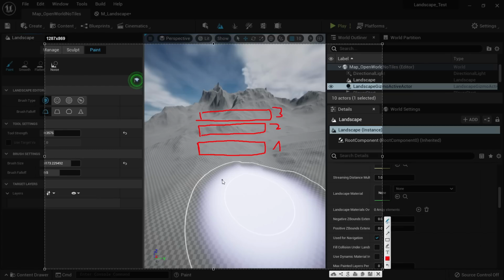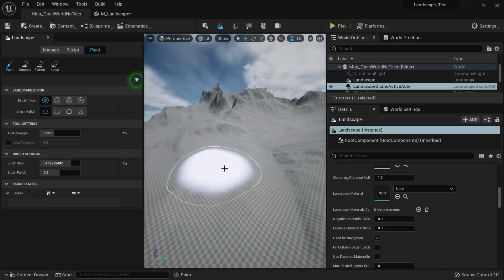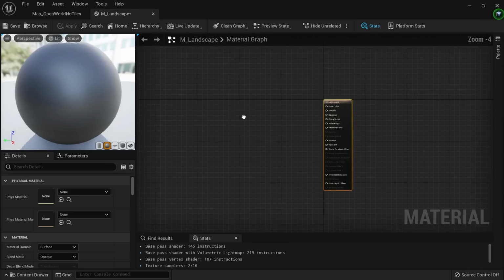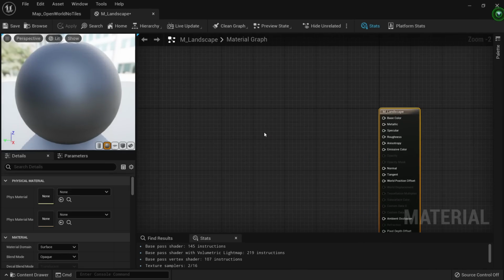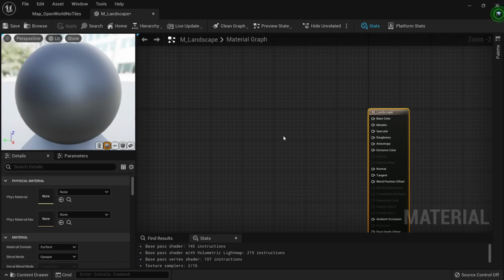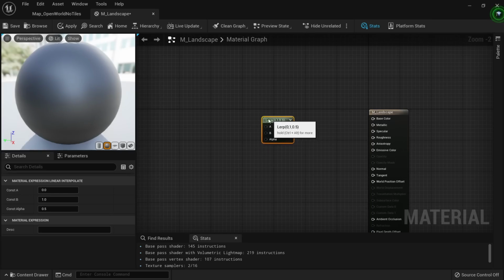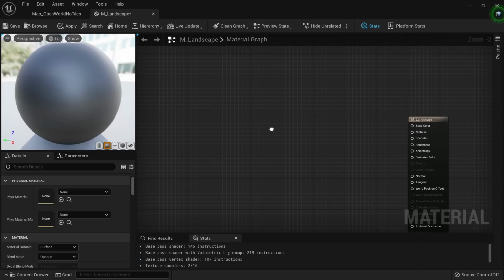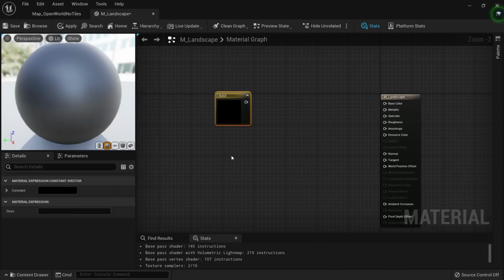Now, in order to create these layers in the landscape, we need to do something special in the material. So in order to do that, what I'm gonna do is to create a lerp. Okay, holding L, with this will create a lerp. Sorry, not a lerp. Let's just create the colors first.